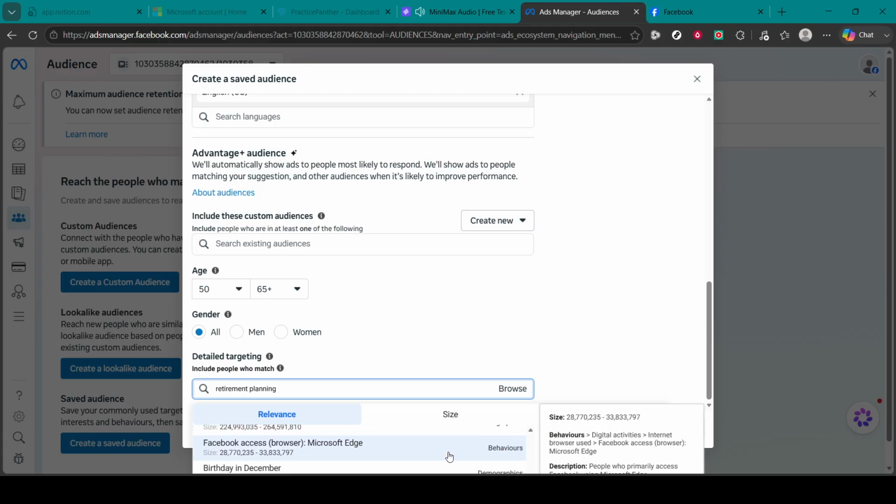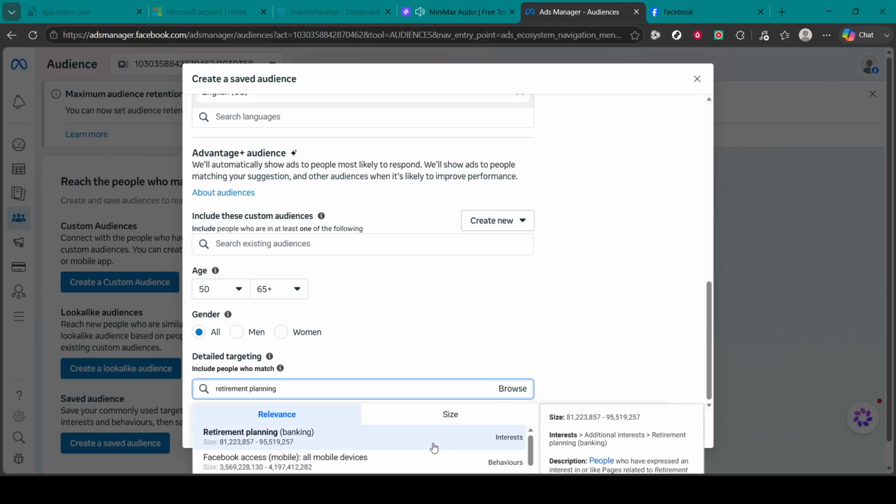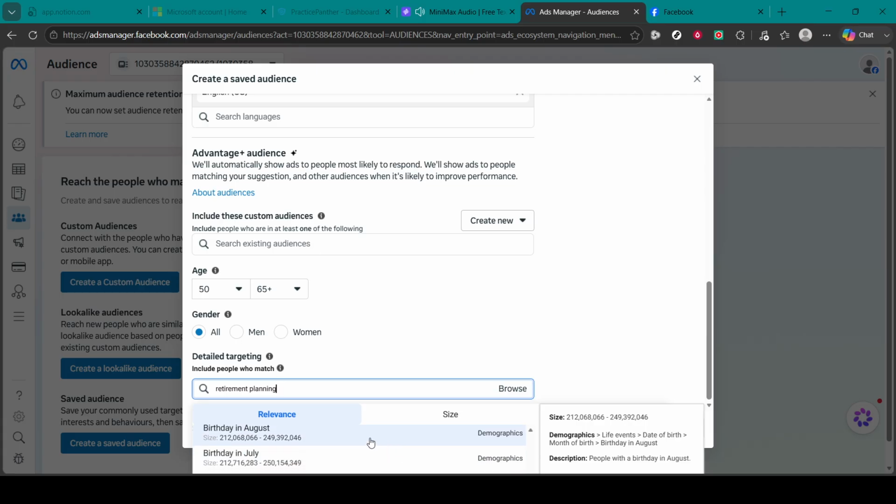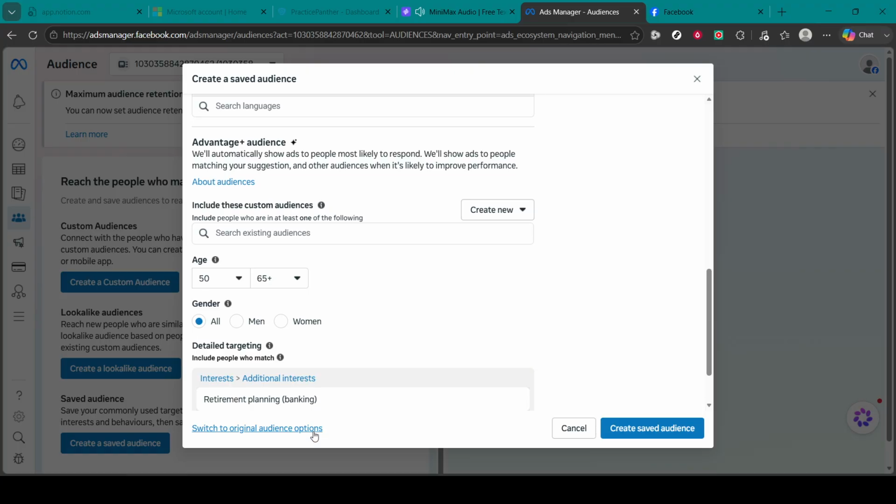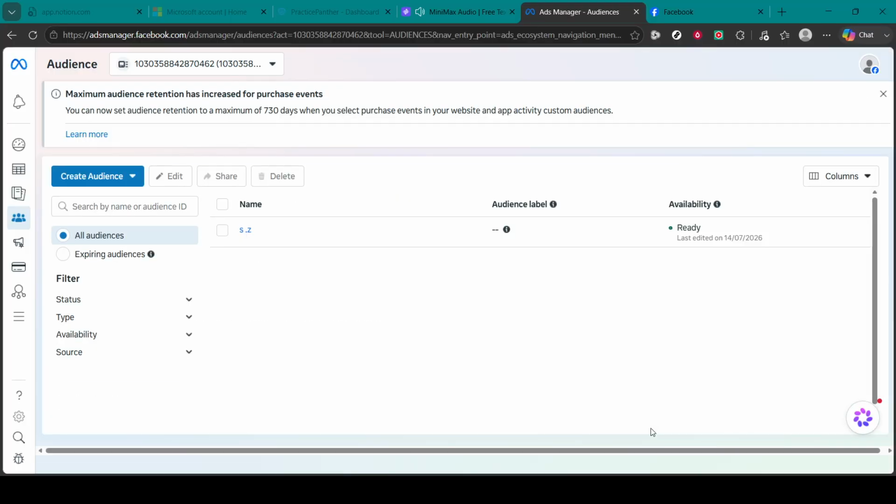As you continue adding related interests, monitor the estimated audience size. If it's too small, include additional relevant interests to create a broader but still focused audience. Once you're satisfied with your targeting, click Create Saved Audience. Your audience will now be available whenever you create a new Facebook advertising campaign, making it easy to select during campaign setup. And that's all there is to targeting senior citizens with Facebook ads.